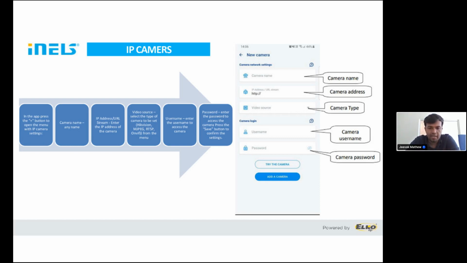If it didn't work, then go back to the camera settings and make sure that all these streaming protocols are enabled in the camera. In between, I will show you how to add a Hikvision protocol and also how to set up ONVIF in the Hikvision camera.